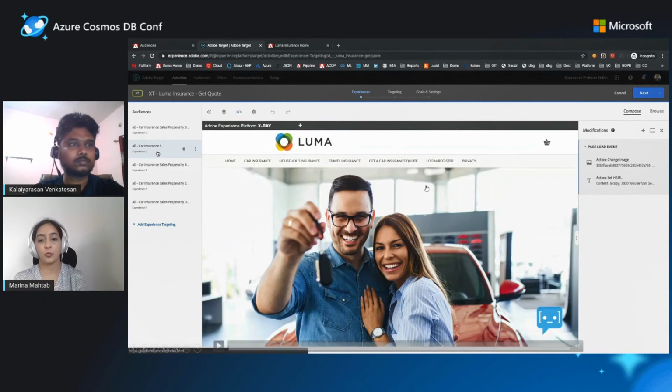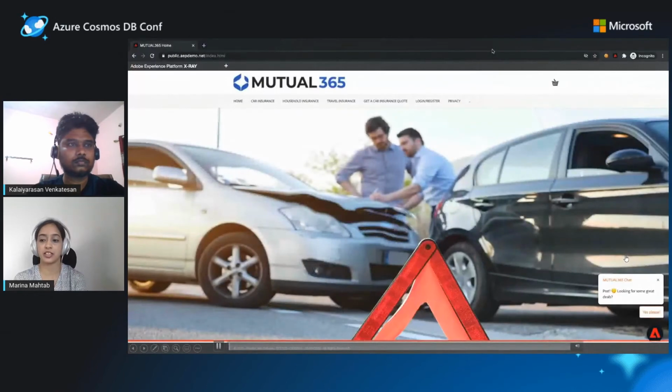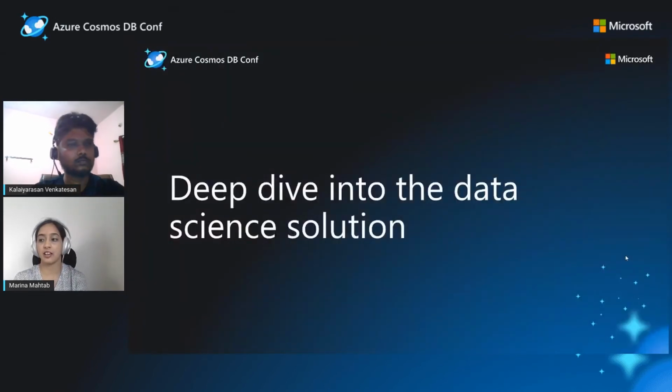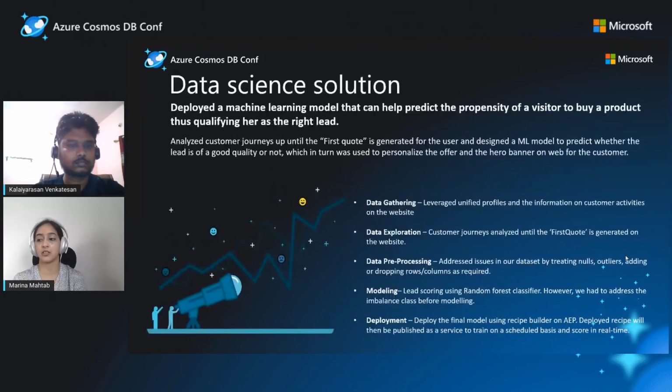With this demo, I would now like to jump into the data science solution and take you through what we did. Now that we understand that we've created data science enriched customer profiles, let's look at how we created the model that set apart the promising leads from the others.